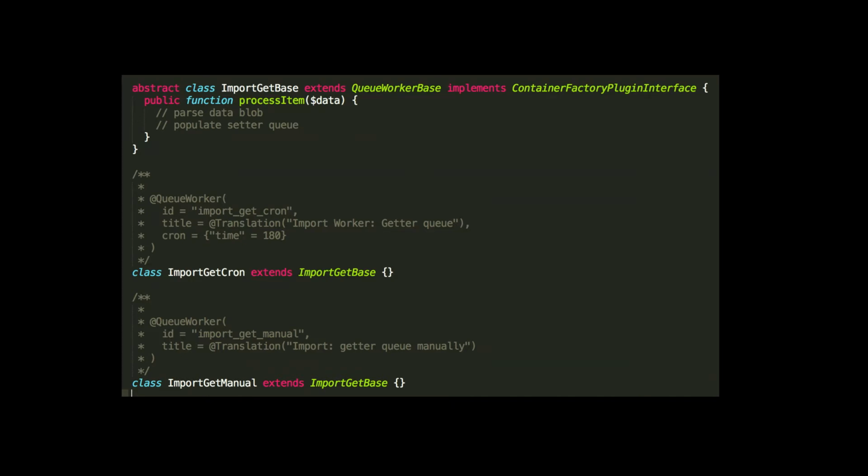And the idea to take from these snippets is that the difference between these two plugins of child classes is just the plugin annotation. And the only difference is cron time. As soon as you set up a plugin with a cron time, it will run on cron. If you omit this, it will be triggered manually whenever you call it in code.